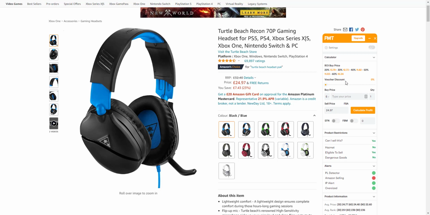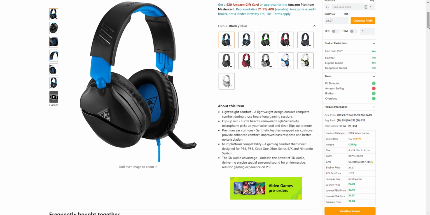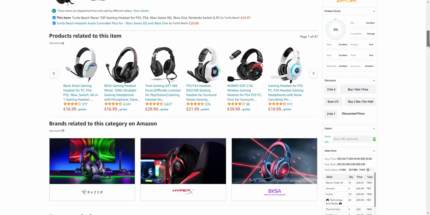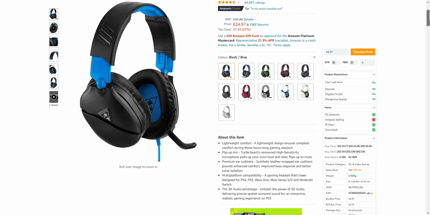Voucher discount, pretty self-explanatory, that one. There's a slider, you can move that up and down, and it will deduct the discount from the total. But if I scroll down, we also have this other discount area here. So if you have 3 for 2, buy one get one free, it will automatically calculate that for you.